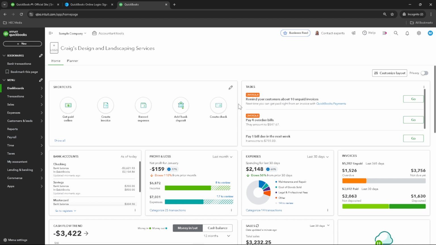Congratulations, you've successfully turned on class tracking in QuickBooks Online. Utilize this feature to refine your financial tracking and analysis, which can be particularly helpful for keeping tabs on project expenditures or departmental budgets.